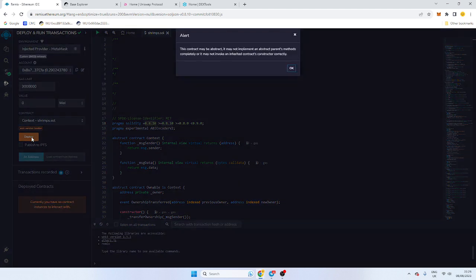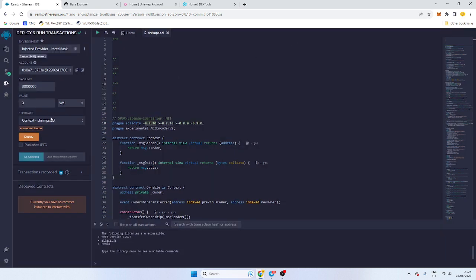So go here. My bad. You want to connect the one that says shrimp. So that's the name of what we called the file, and this is what we called it internally. Everything else won't work correctly. So click that and deploy.